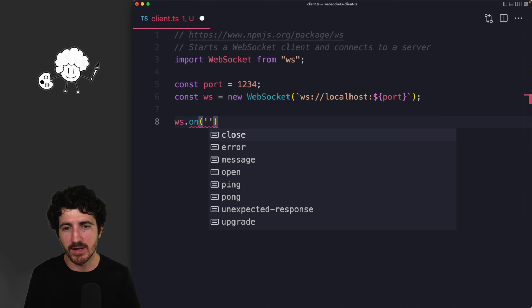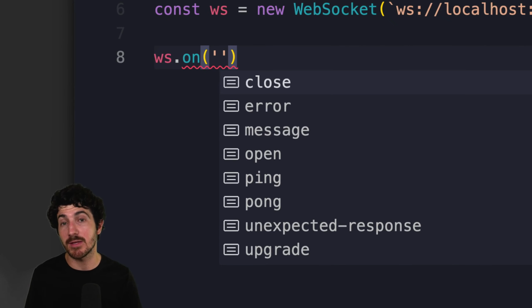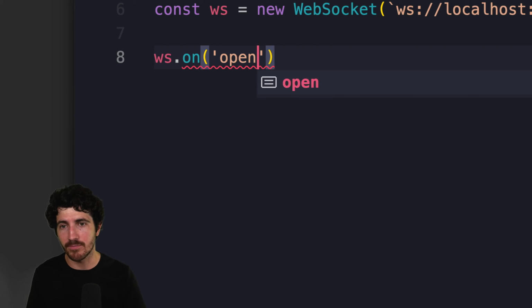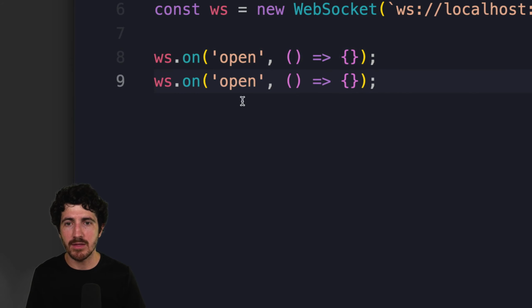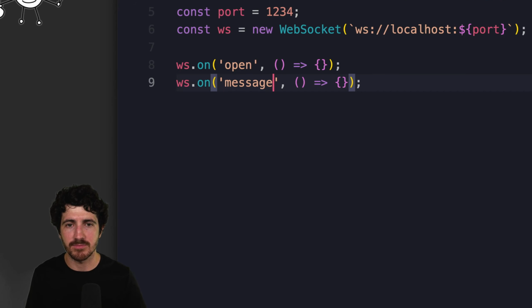You see here, we get autocomplete on close, error, message, open, ping, pong, upgrade, and unexpected-response. This is the great magic of TypeScript. We're getting autocompletion because we have the types for the ws library, that is the library that we're using. So I'm just going to go here with ws.on open. We get a handler function that we're not going to touch at the moment. And we'll put here a handler for message, which actually will give us some data.